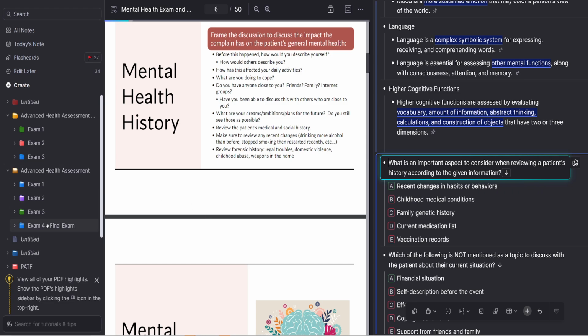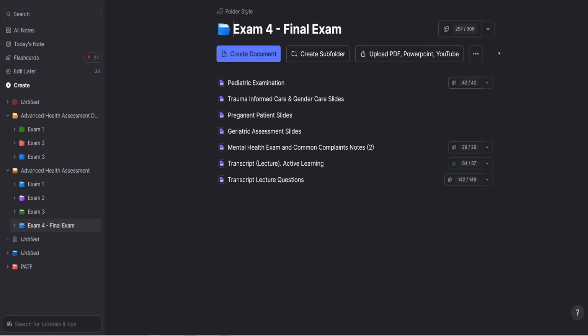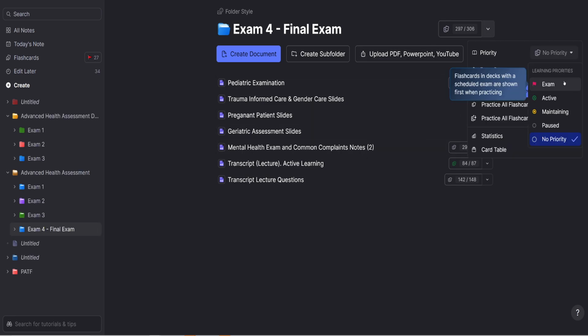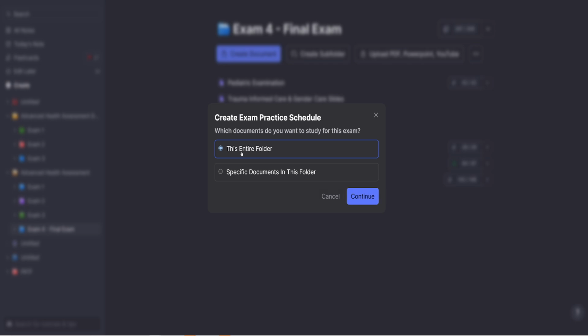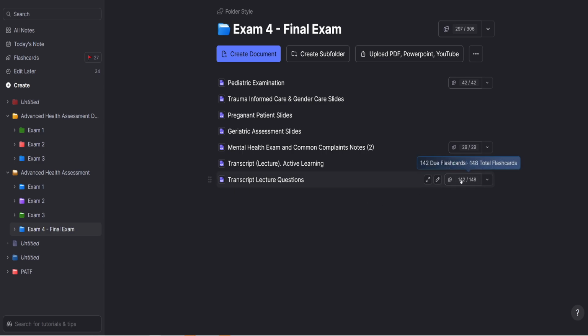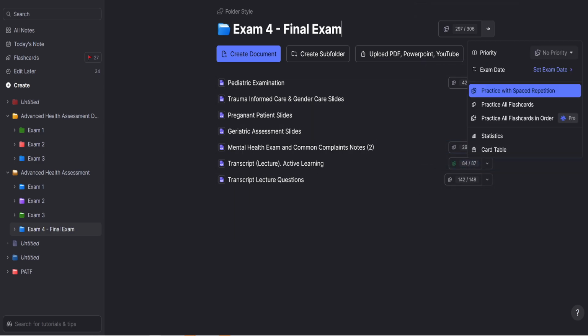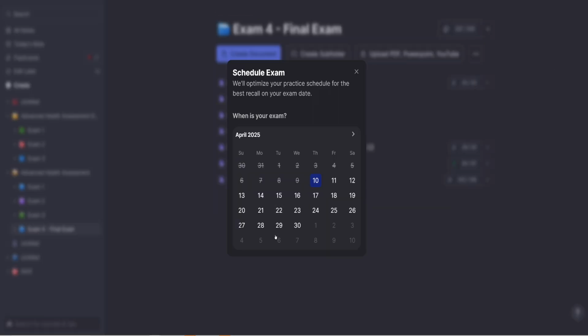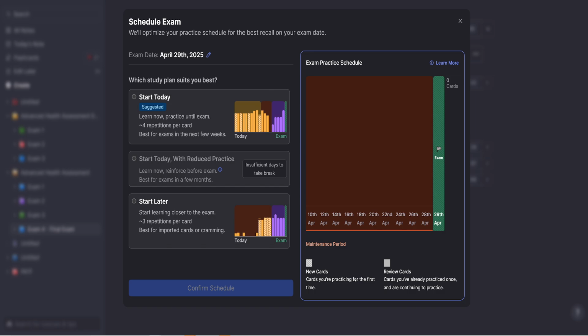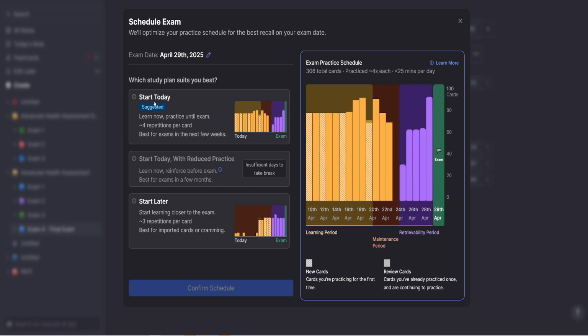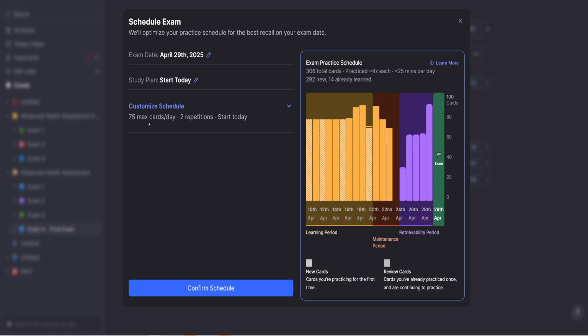So I'm going to go back to that exam 4. Now my test is on April 29th. So I want to set an exam date for this entire folder. You want to click this entire folder so we can get tested on all of the stuff we created. So you're going to click set exam date, this entire folder. My exam is on April 29th. It says start today. It's recommending I do 75 max cards a day with 2 repetitions.